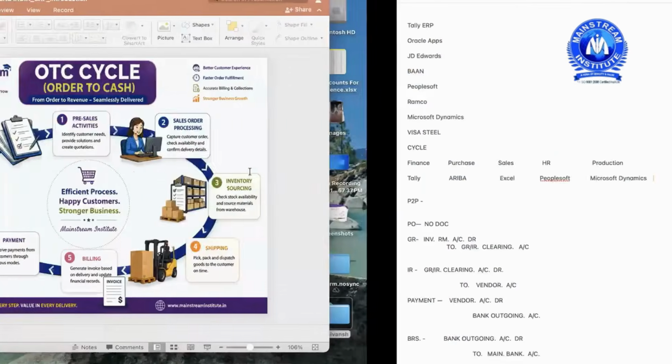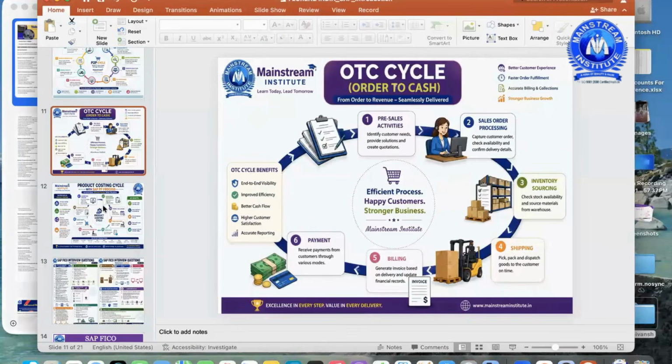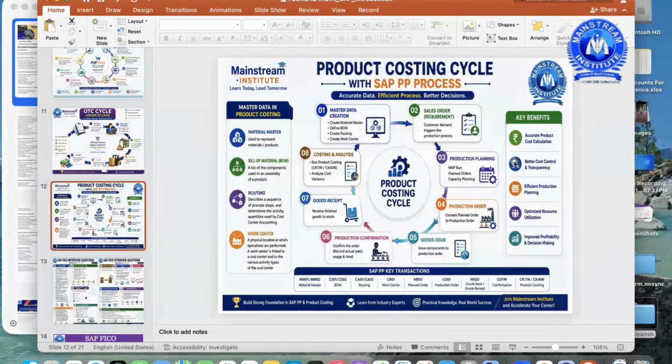Similarly, the production department should be integrated with my CO module, product costing. Okay, so what I mean to say, all these departments, if they are using completely different applications, they are not integrated. We are using SAP as a complete centralized business application. Okay, product costing cycle along with the PP module. In the market, hardly 4 to 5% of consultants know product costing along with PP.